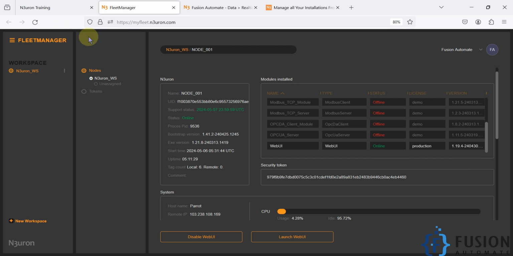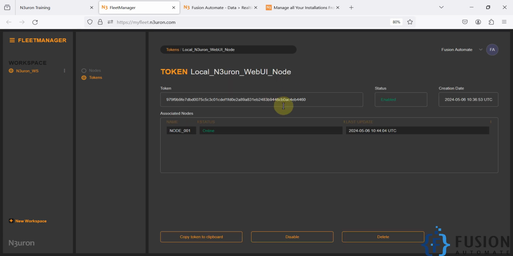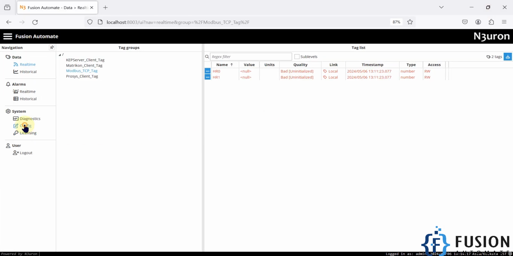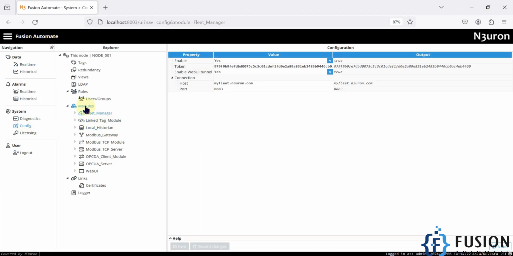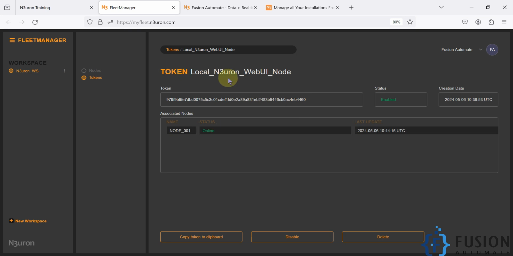So what you have to do is first create a registered account on this website, and after that create a workspace. Once you create a workspace, you have to create one token, and you have to use this token in your Fleet Manager client module. Once you create the Fleet Manager client module, you use this token here, provide the host ID, I mean the website address, and then save it. Once you save it, your node will be available here inside this token.